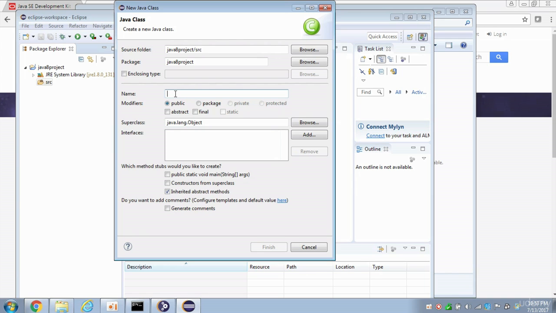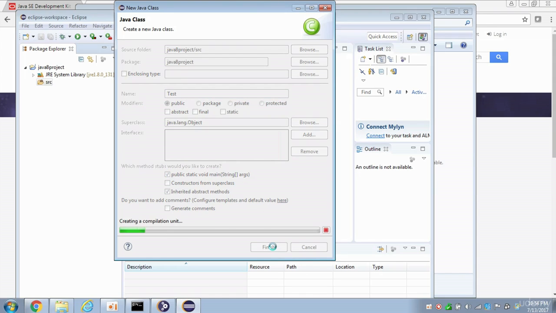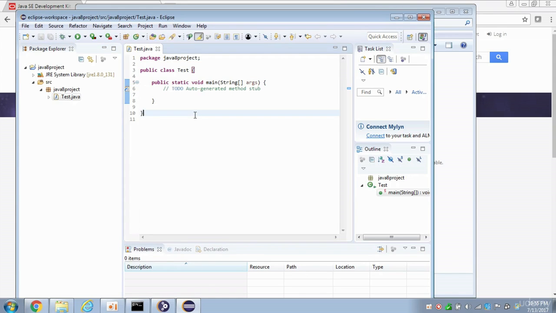So I'm going to name this class Test, right, in this text box with a capital T. Okay, and select this first option right here where it says public static void main. Checkbox that, and then just hit Finish. Again, I'll go over all of these details later on. This is our first Java file.